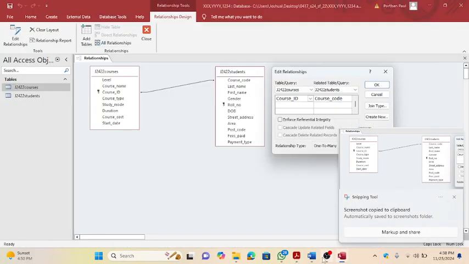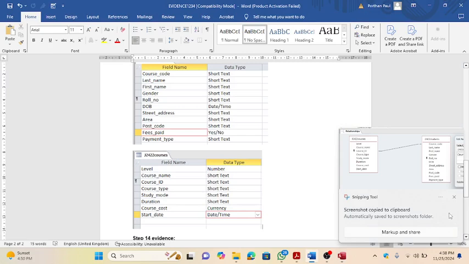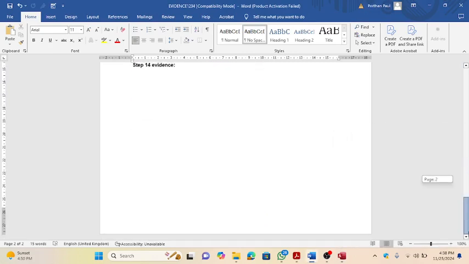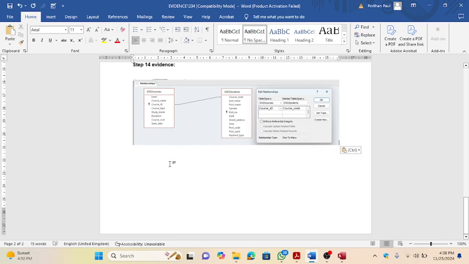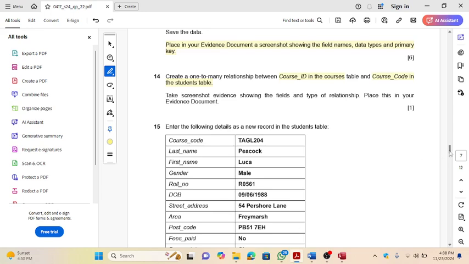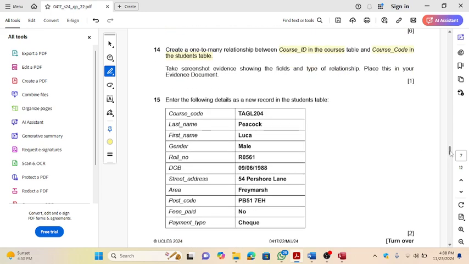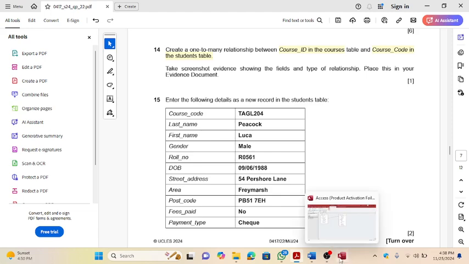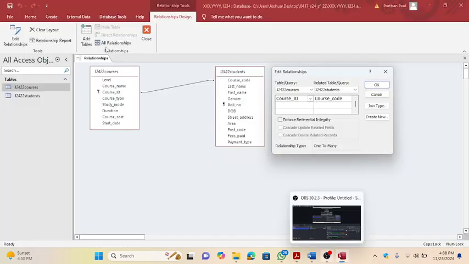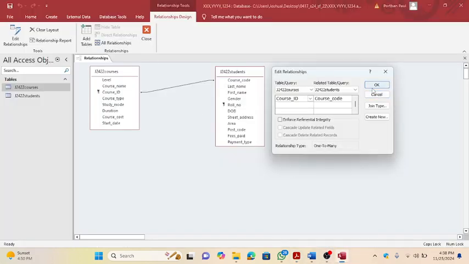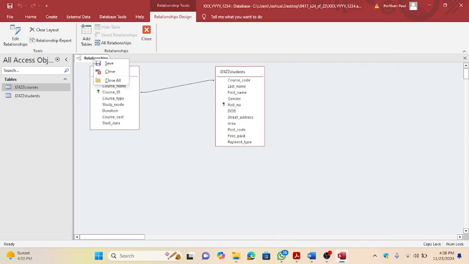So question number 14, we are pasting the evidence document, relationship, and save the evidence. Yes. Now enter the following details as new records in the students table. Okay, so we are going to open the students table, click OK, save and close.